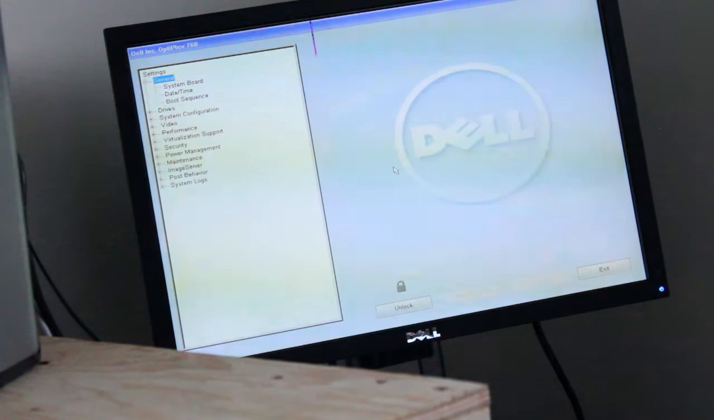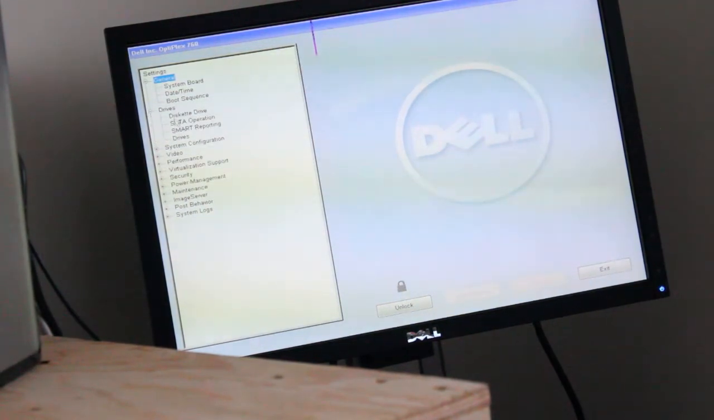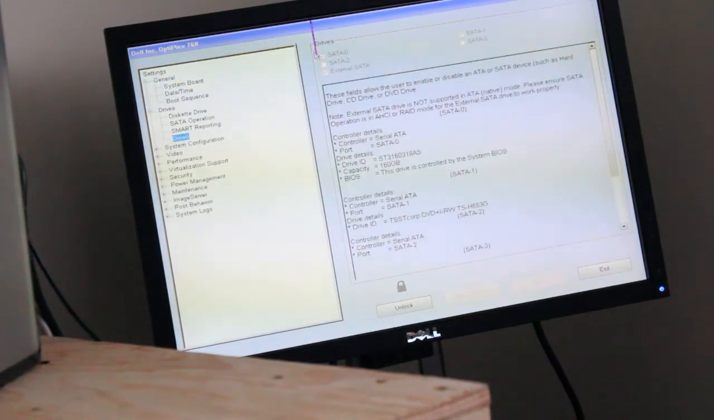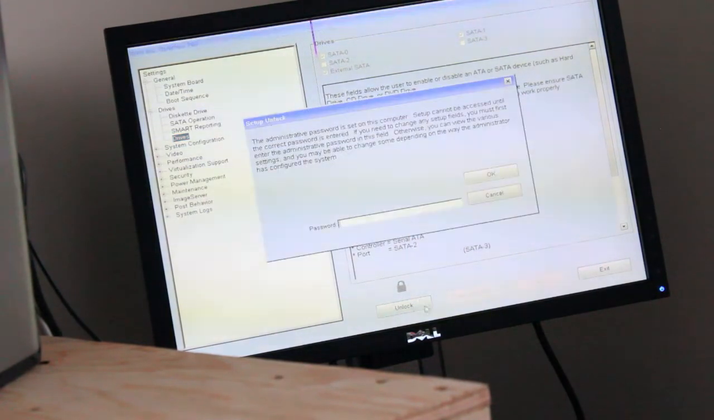And my main goal was to set up the other SATA ports, the multiple SATA ports on the motherboard. And what I ran into was some resistance. So I don't know if you can fully see here, but we are unable to activate the SATA ports on the motherboard. And when we go to unlock, we're met with a password.